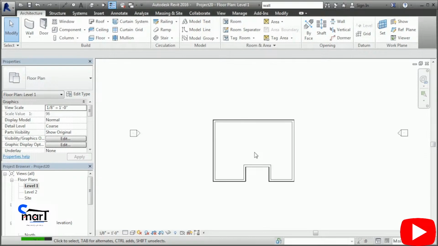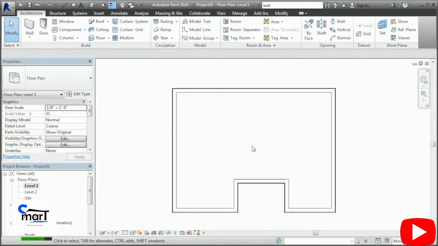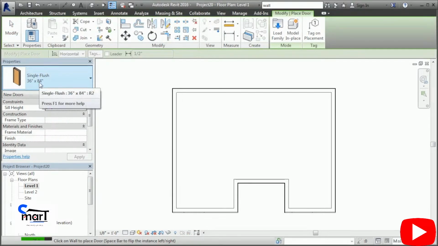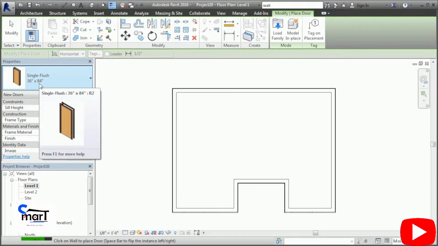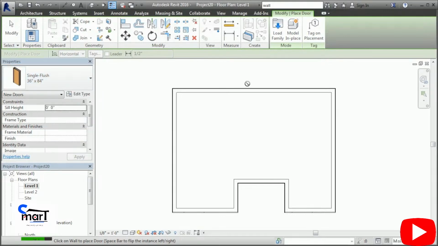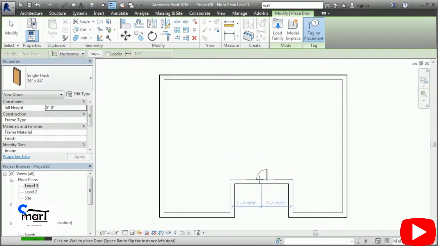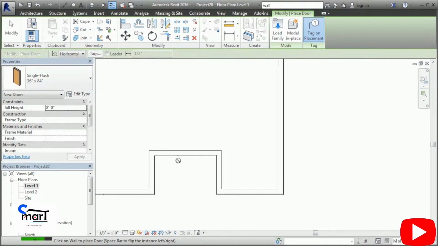Let's come back in here a little bit closer again. And this time we're going to add a door. So we'll go to the build panel, and I'll choose door. The size is set at 36 by 84, and that's going to be fine. I'm going to choose tag on placement so that we can add a door tag at the same time. And I'm going to move my cursor in here around the middle of this wall.